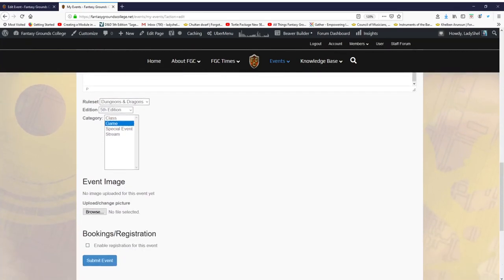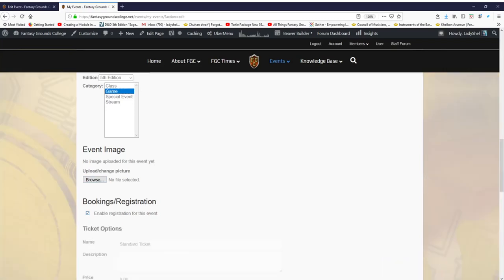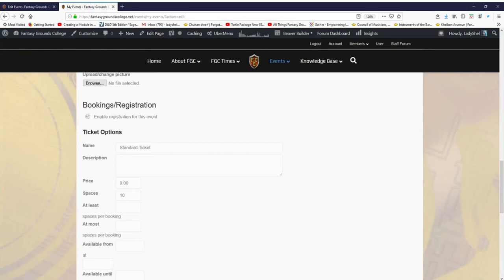Now, down here, you won't have this event image because that's an admin thing. Like I said, if you want me to add a picture to your event, please send that to me via the Discord, Lady Shell. It's very important that you click this next box because if you don't, nobody can sign up to your game.